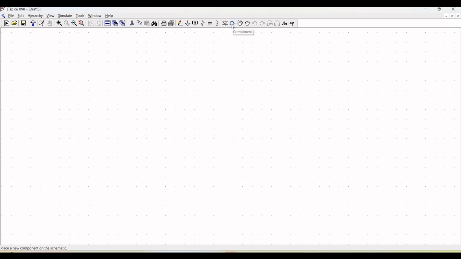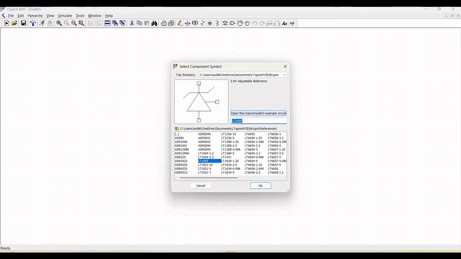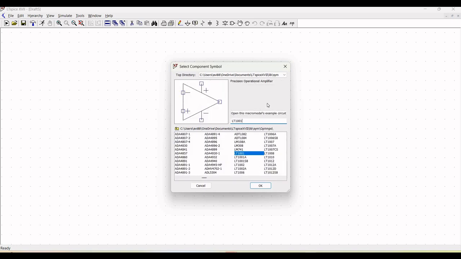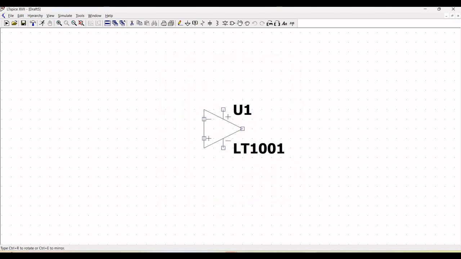Welcome to this channel. In this particular tutorial, we will simulate the Howland current pump circuit. This particular circuit converts the input voltage signal into a corresponding output current. So I out is equal to Vin divided by R.